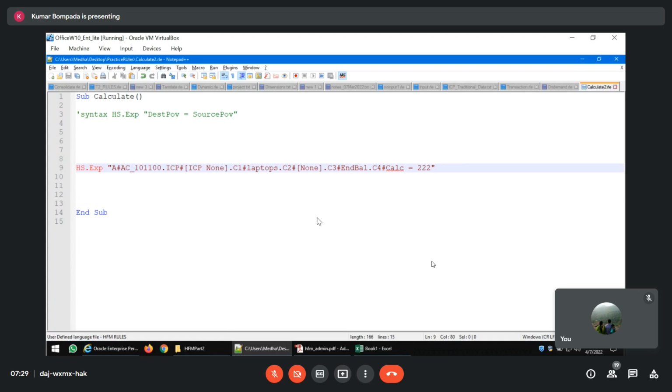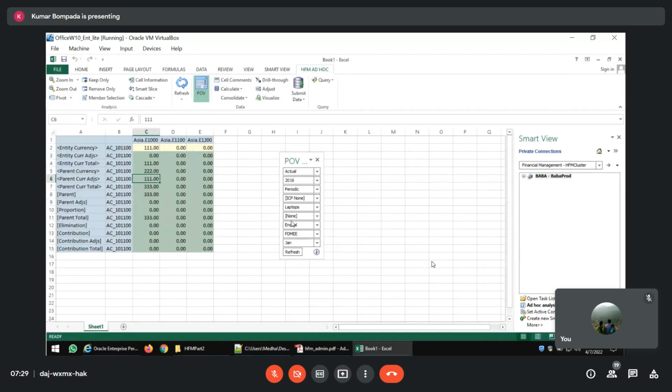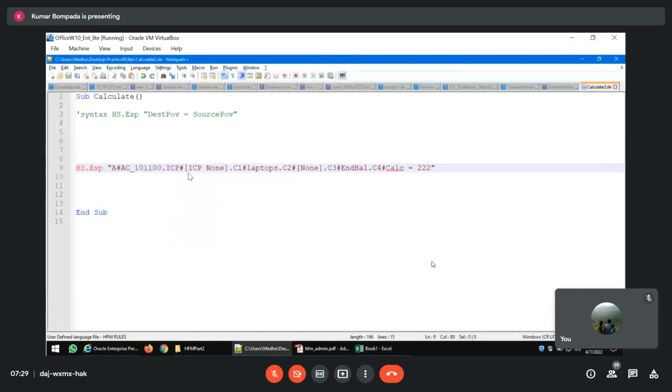C1, C2, C3, C4, no, CALC, ENDBAL, LAPTOPS. So first we have to understand the LAPTOPS, ICP none also correct, none is correct, end balance, FDMEE or calc, whatever it is correct. So I suspect the ICP dimension. So is it ICP hash or I hash?